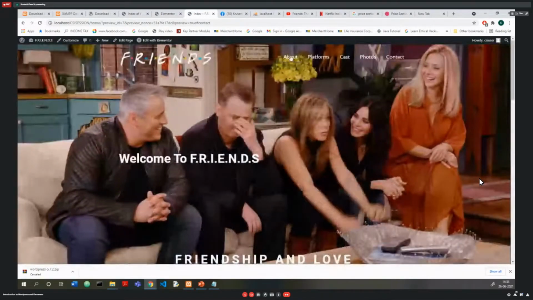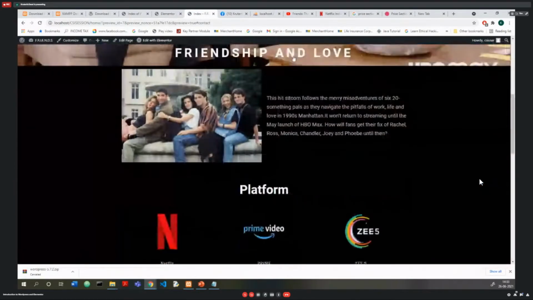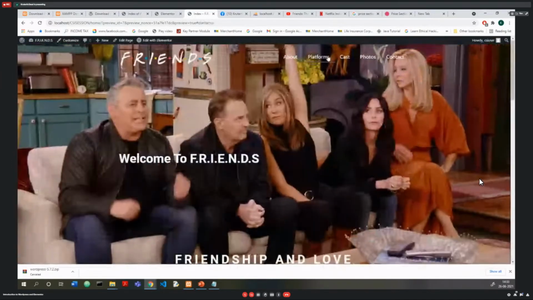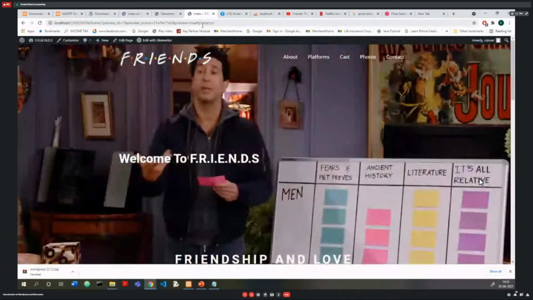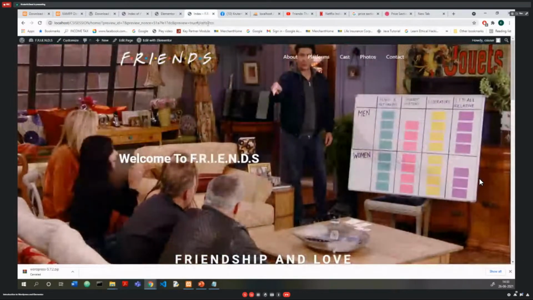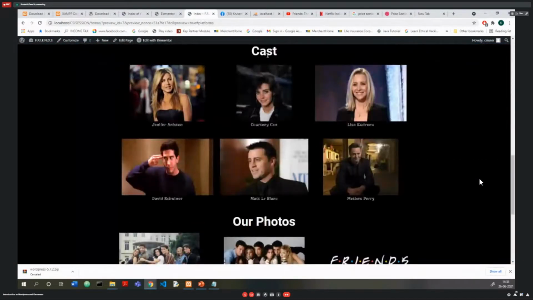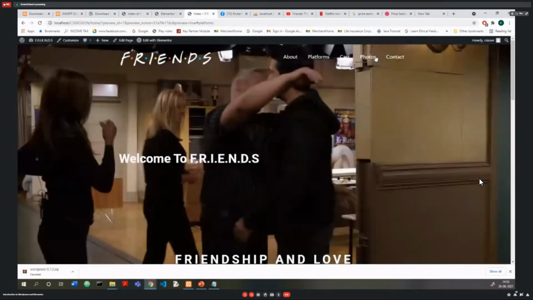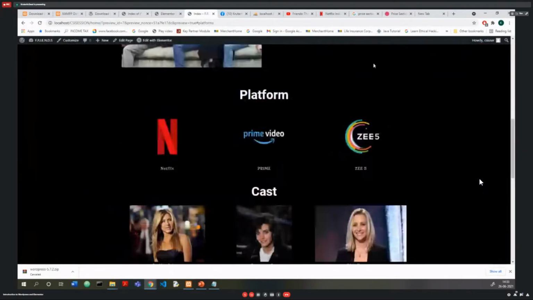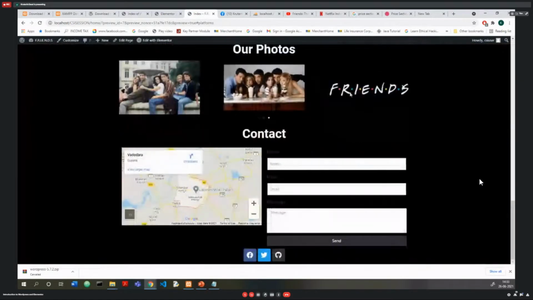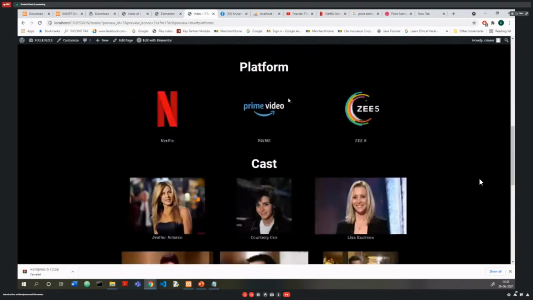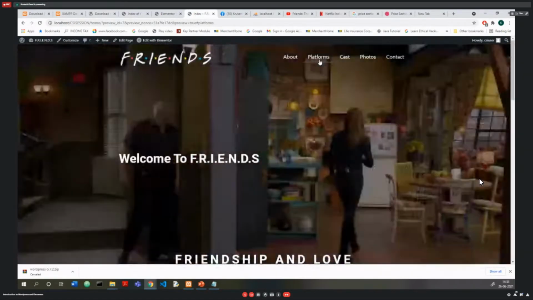Now see, what I want is I want this about. So yes, we are going to that section. Once I click on this platform, see, now we have made some spelling mistake here, right? So we have to change that spelling mistake so that it works. We will go to cast. Yes, so cast is working fine. Then we need to go to photos. Yes, photos is working fine. And we need to go to contacts. So yes, contact is working fine. So only a mistake in spelling has been made in platforms.